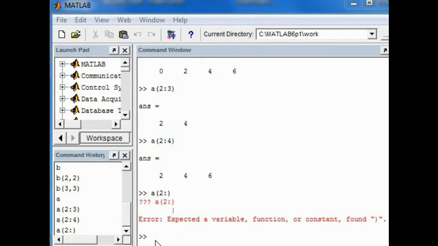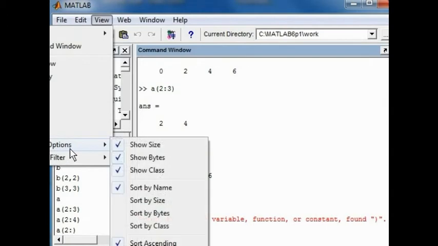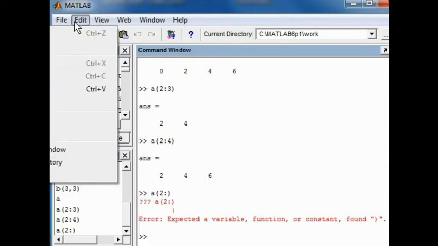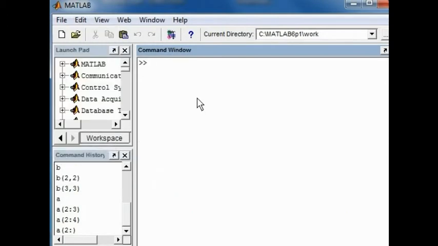Well, I'm way down at the bottom of my screen. I want to clear off this window. So I go to view, I click on view, and I go down to where it says Edit, and I go to Clear Command Window. Oh my goodness, that's hard to see here, but that's where it is. Clear Command Window. And oh, it worked.